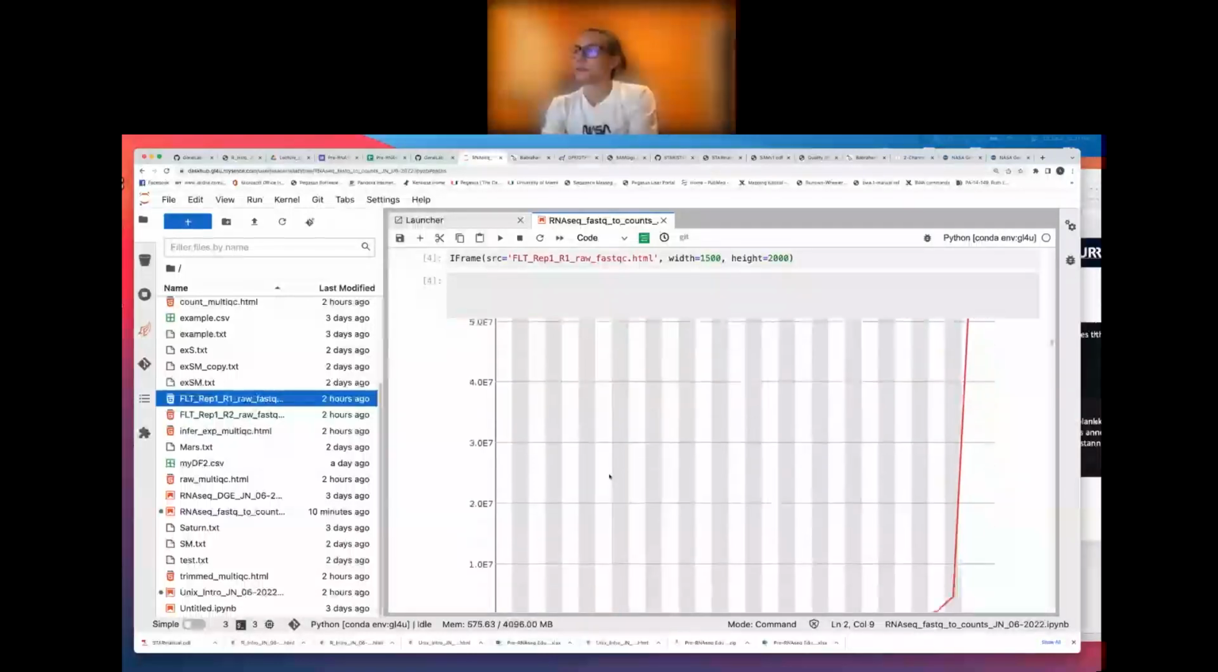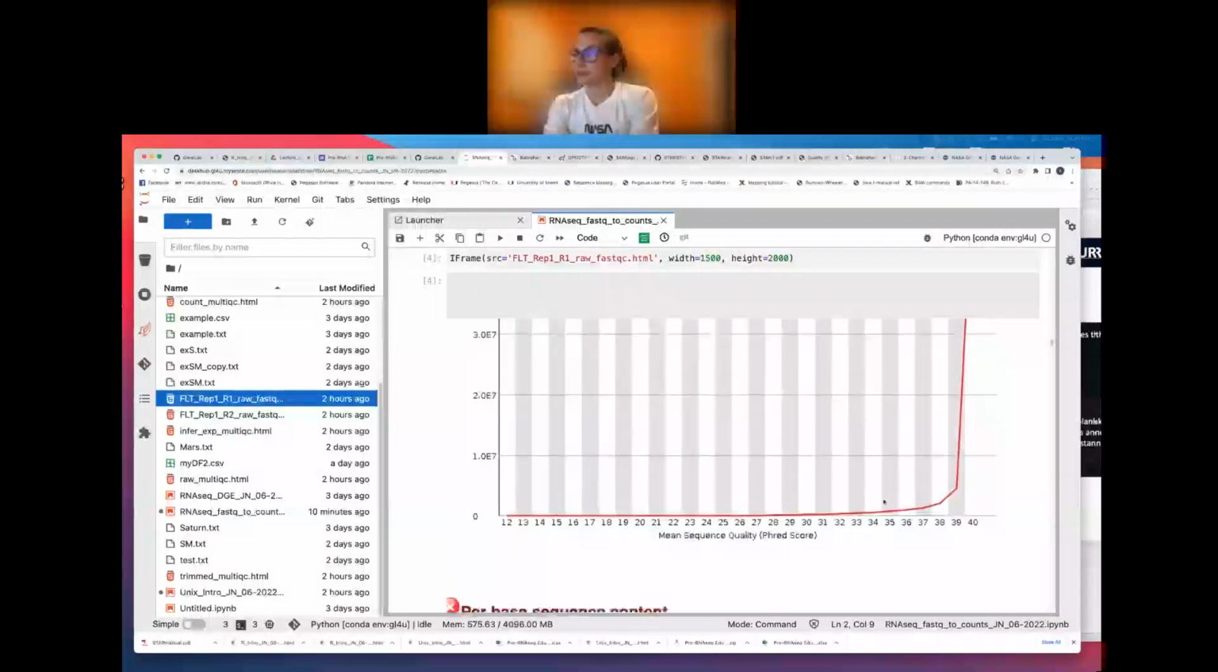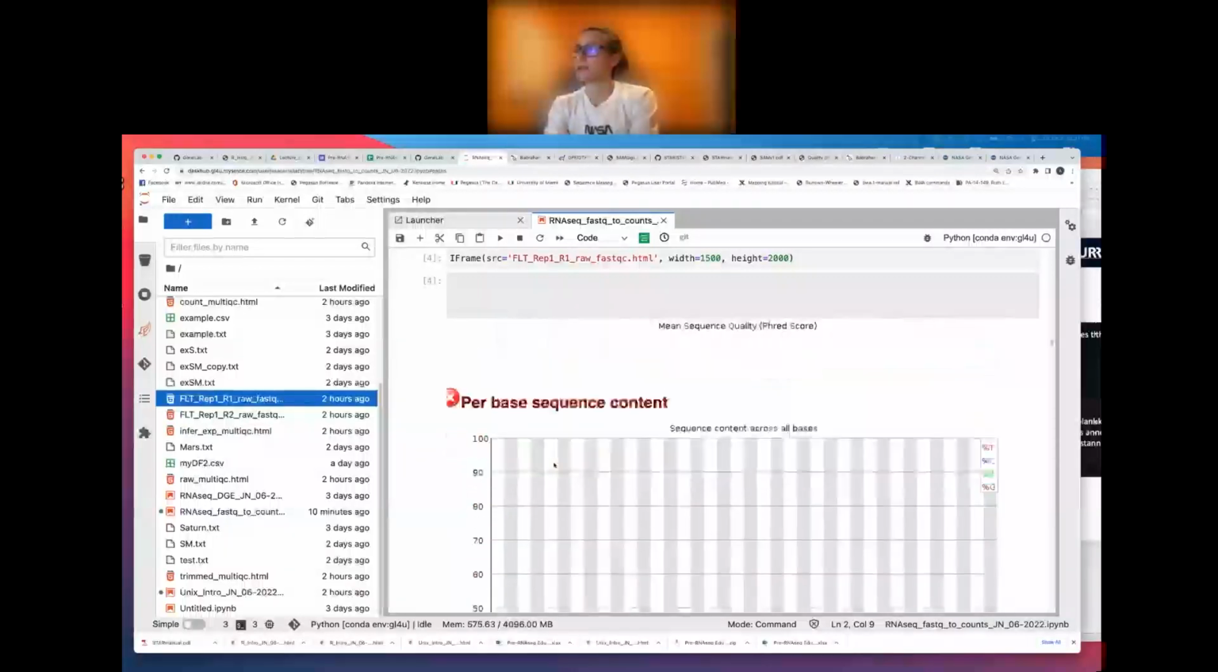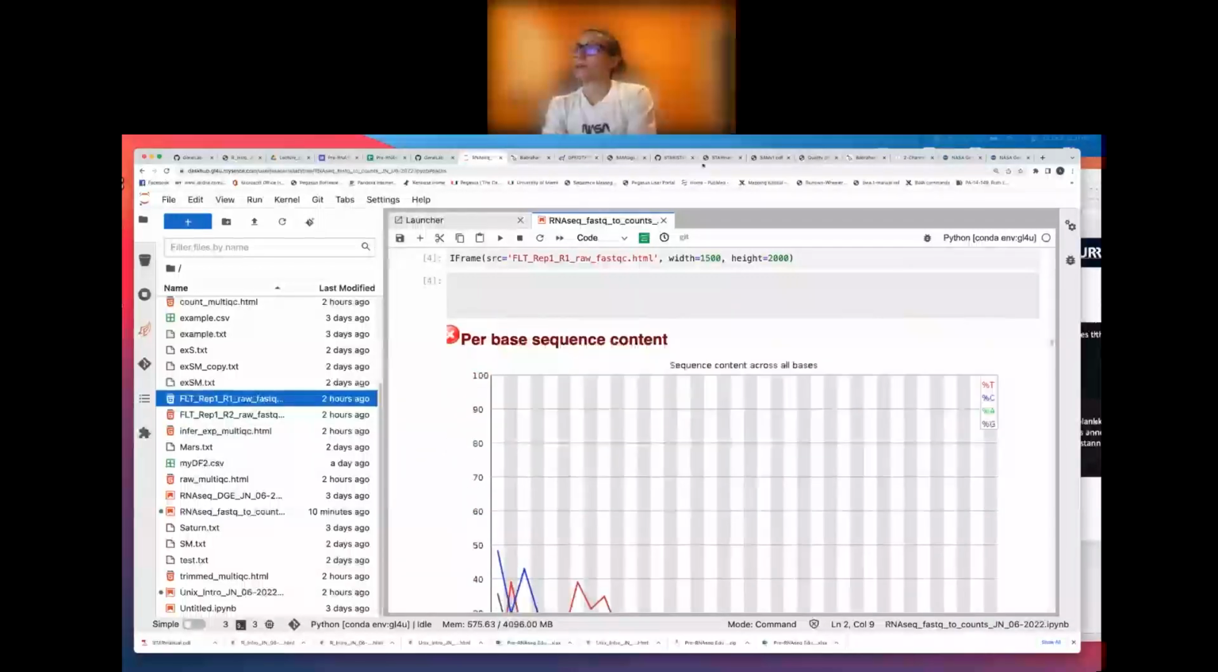Per sequence quality scores, again, we went over this in the lecture. So we could see what the quality scores look like for the total number of reads here on the left. Then we have per base sequence content.